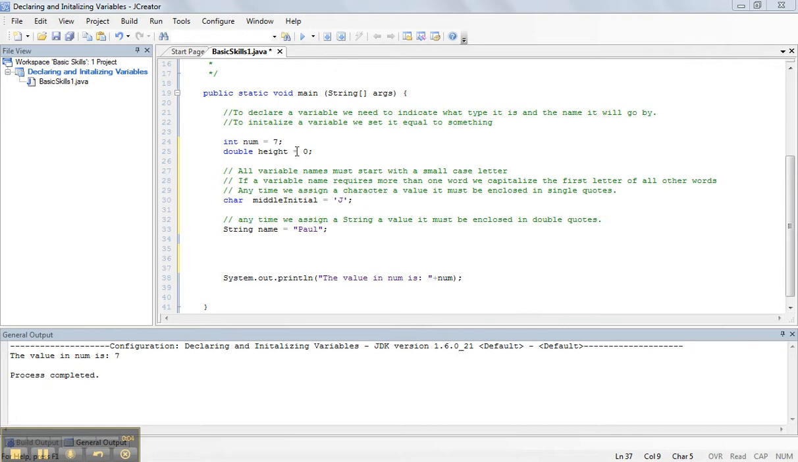So we've now declared an integer called num, a double called height, a character called middle initial, and a string called name. When you declare and initialize a variable, you might want to change it as the program progresses. Once I've declared a variable, there is space put aside in memory for that variable. As soon as the computer compiles this program and reads line 24, which says int num equals 7, the computer knows that there is a space for an integer and it was named num.